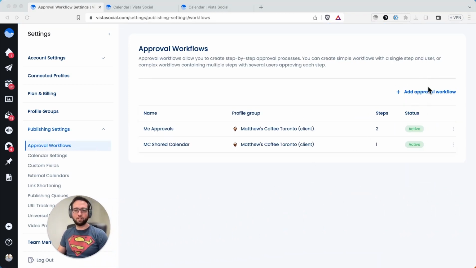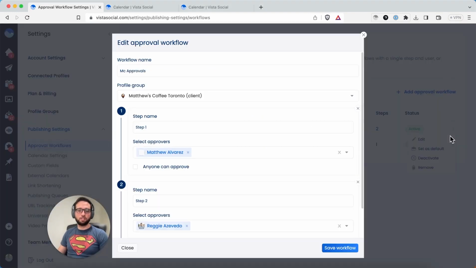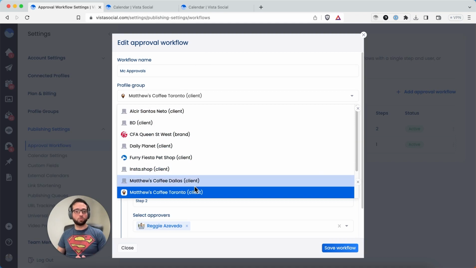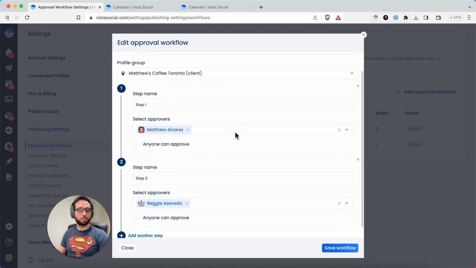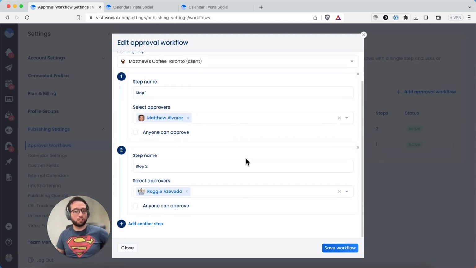You'll click on Add an Approval Workflow, and in this case, I've got two already set up. You start by giving it a name, choosing the profile group that it should be associated with, and then you choose how many steps that you wanted to set it up for.